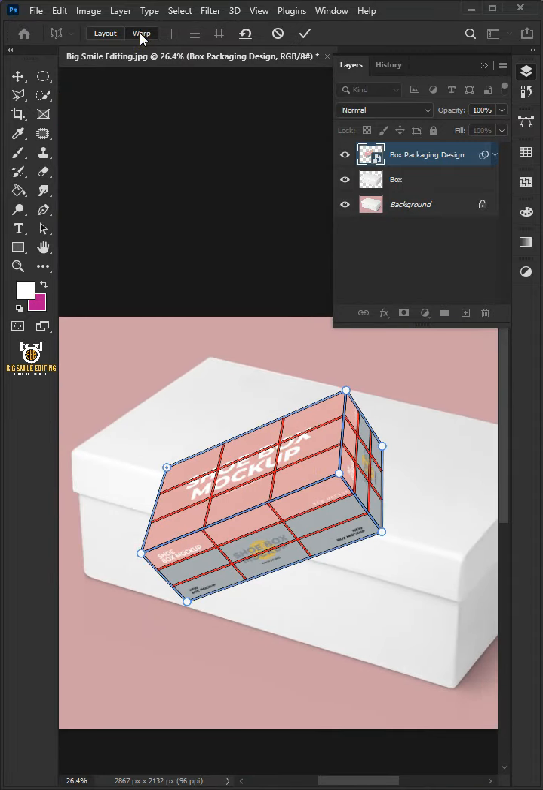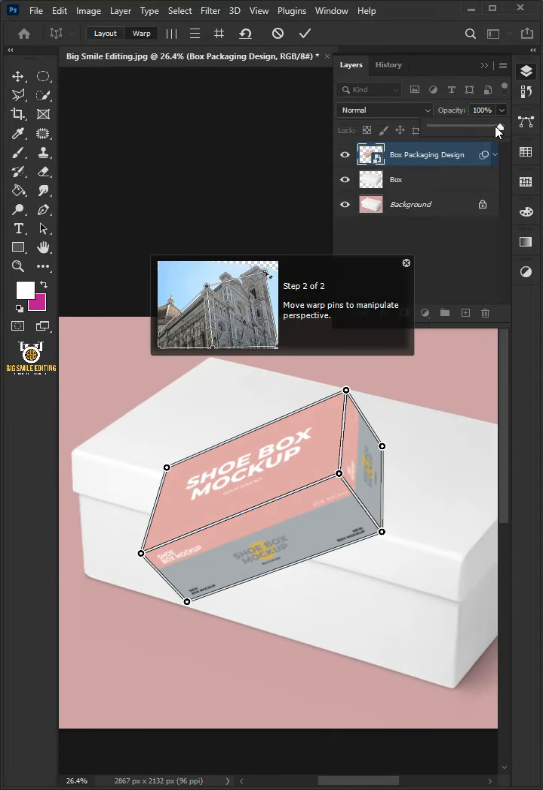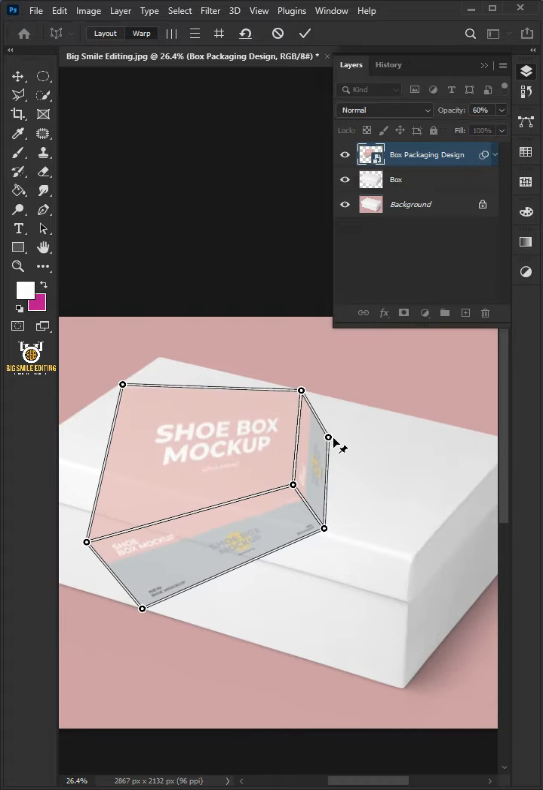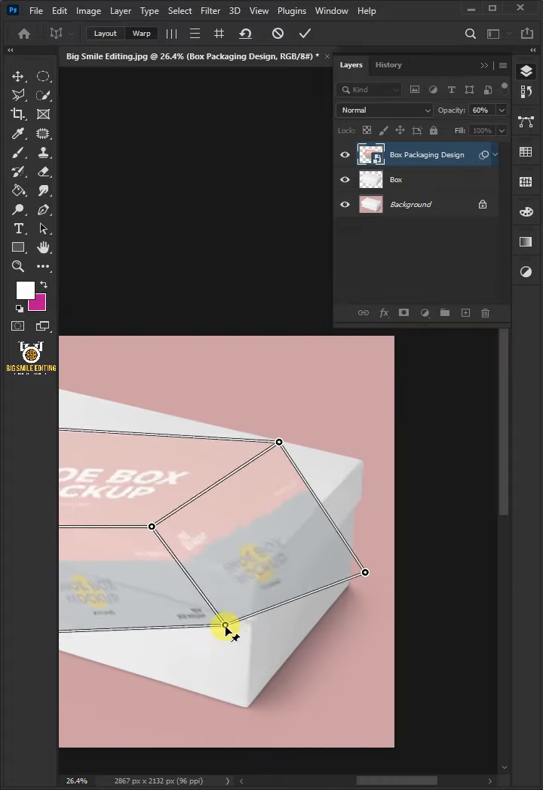Click Warp at the top. Then decrease the opacity. Now all you have to do is use these points to distort the design and match it to your boxes.